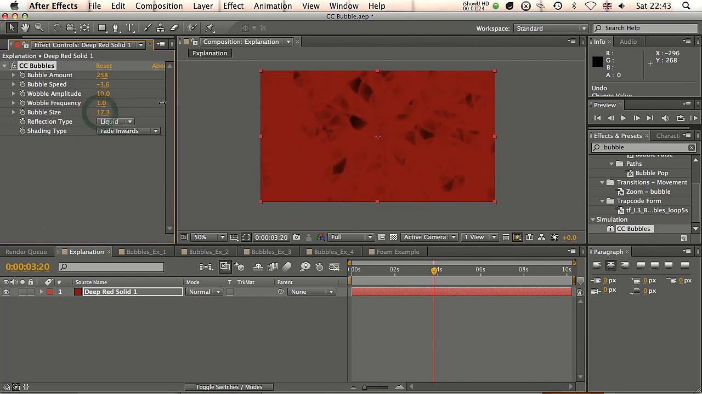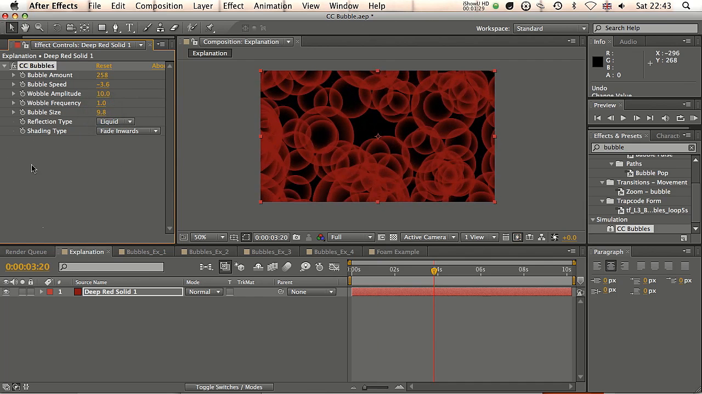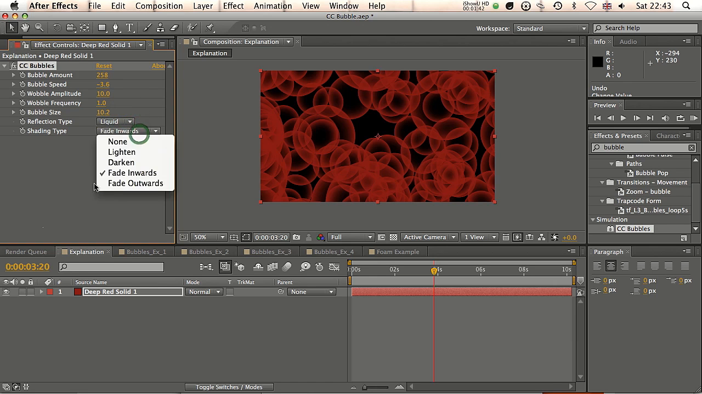And bubble size is actually the most important. You wouldn't think it is, but it is the most important part of this whole plugin really. Reflection type I'm going to skirt over because we don't have very long and it does very little, as you can see. Shading type is last but most important.